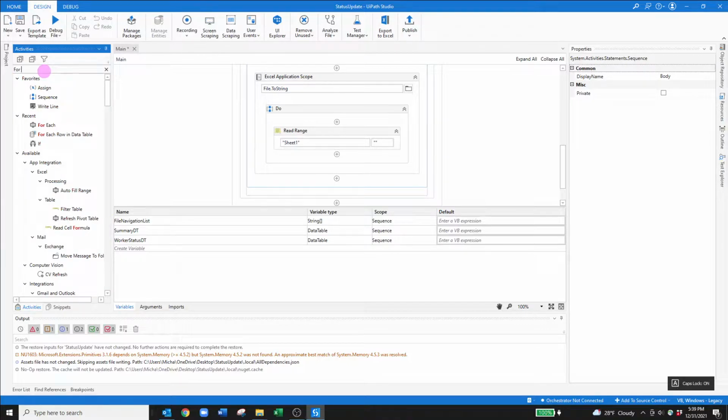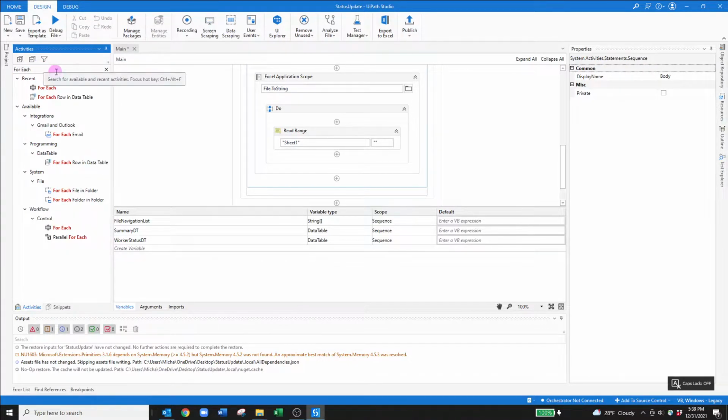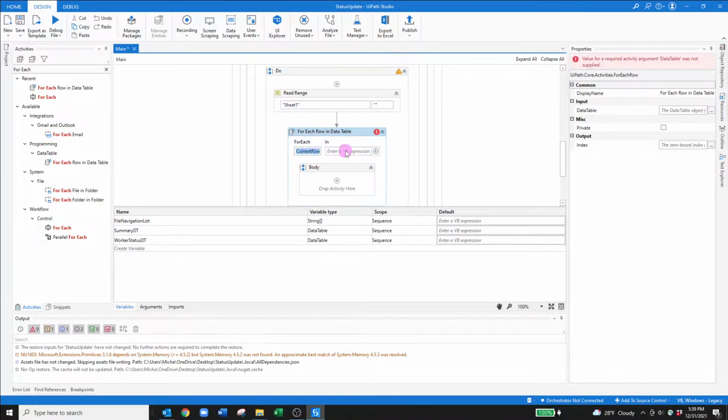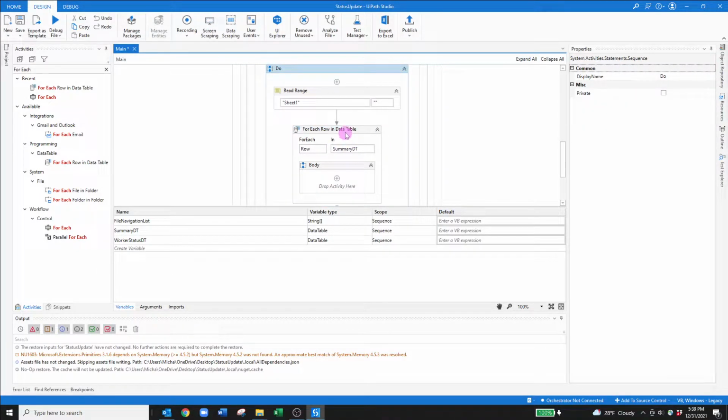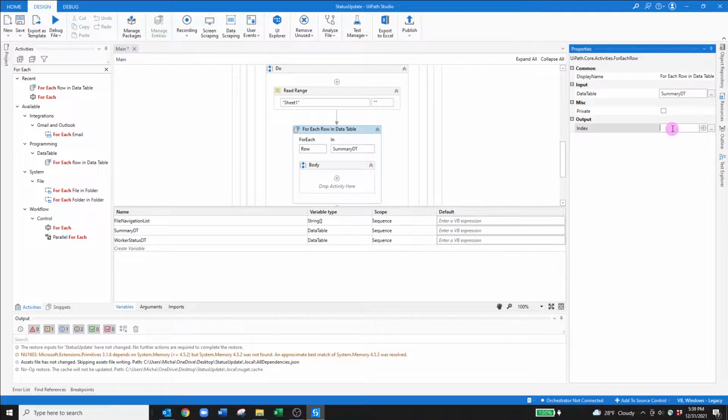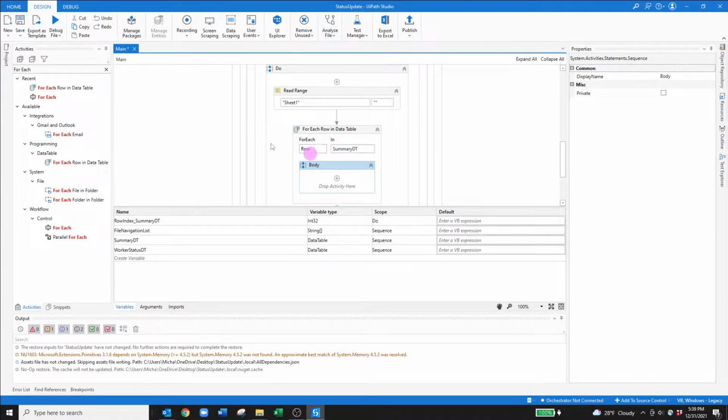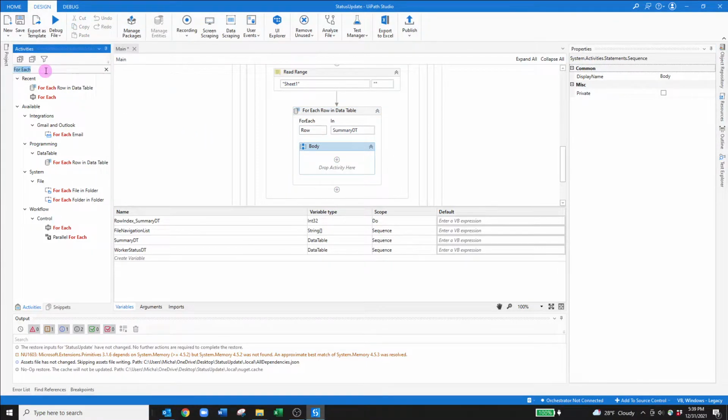And then once we've read the range for each of the employees, we're going to bring in a for each row in data table. And then let's change this to row. And then again, we're going to put in summary DT. And then in the variables, let's put Control K to set a variable, and then row index underscore summary DT. And then this is going to loop through each of the rows in the summary DT file.